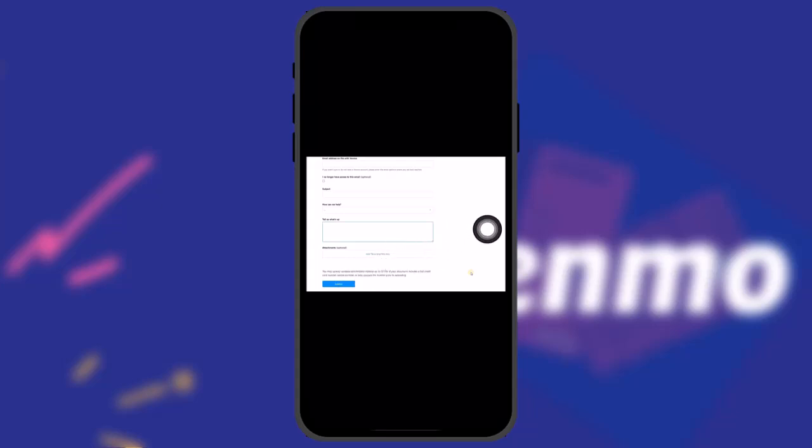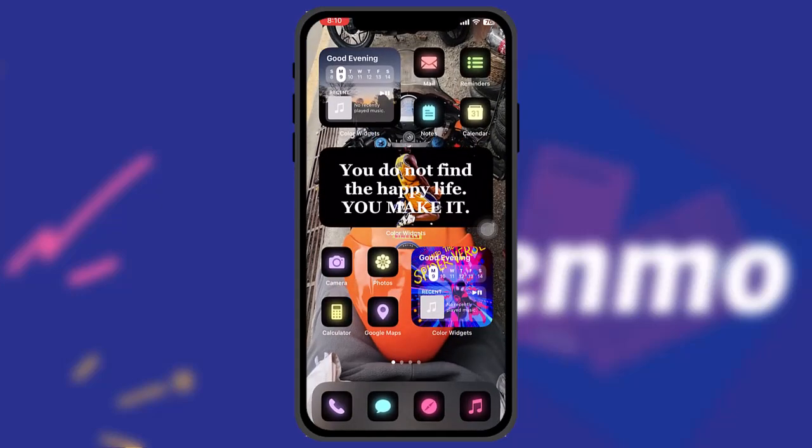And after a couple of business days, the Venmo contact support team will reach you and fix your issue, and that's basically how you can do it.